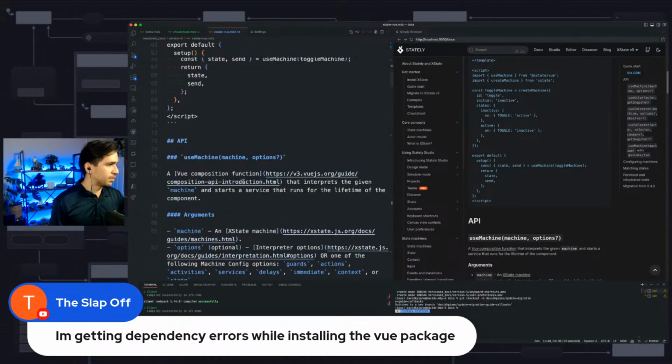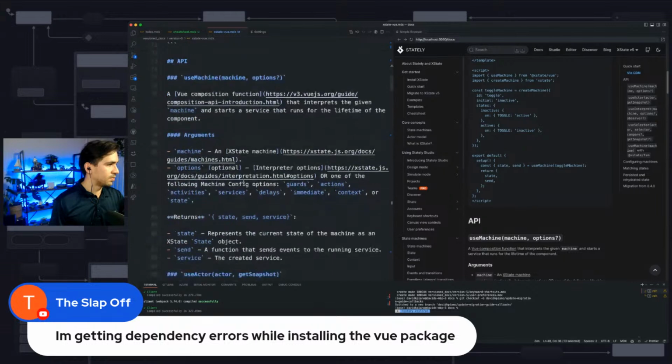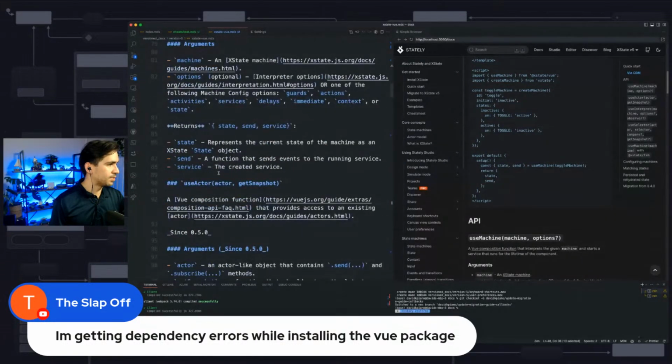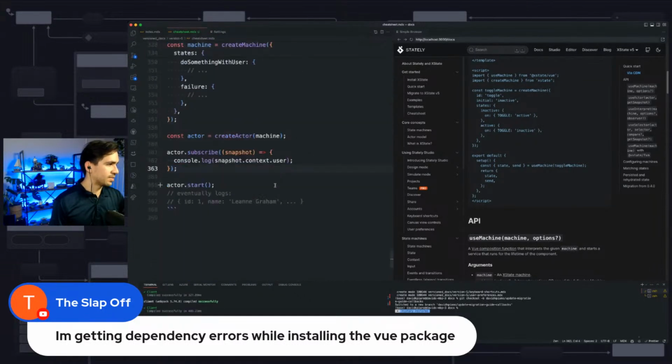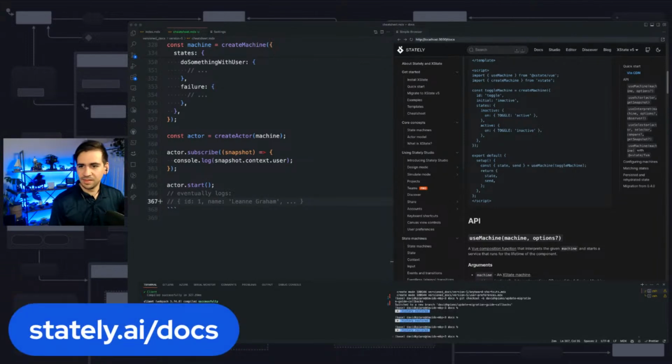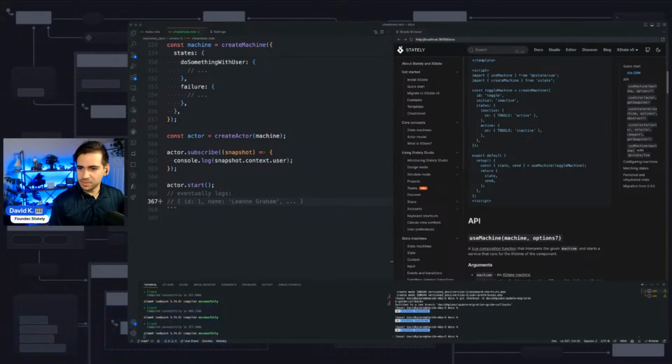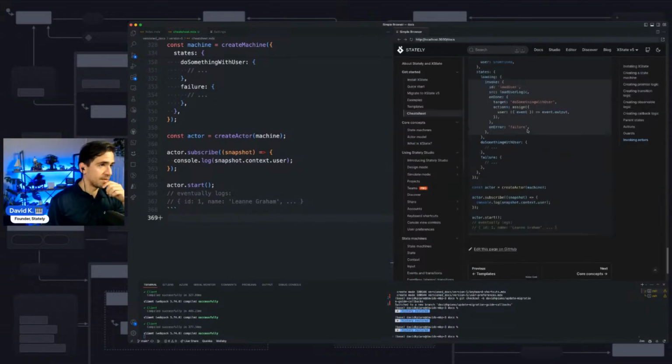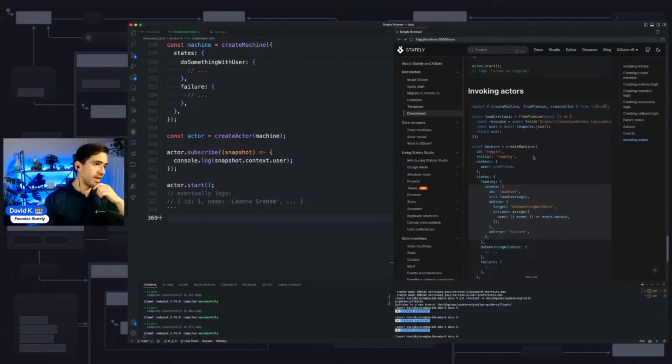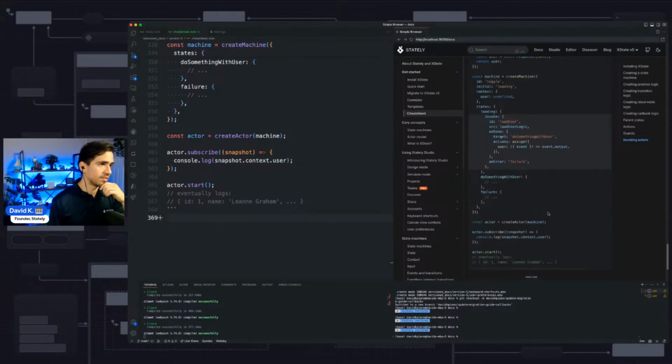Everything else is still pretty much the same though. So it's machine options. This is going to be an actor, not a service. But I'll get to that eventually. Oh, I didn't realize that this banner was still there. Sorry about that. Okay, so let's get back on track. We were invoking actors, and so that's what that looks like.